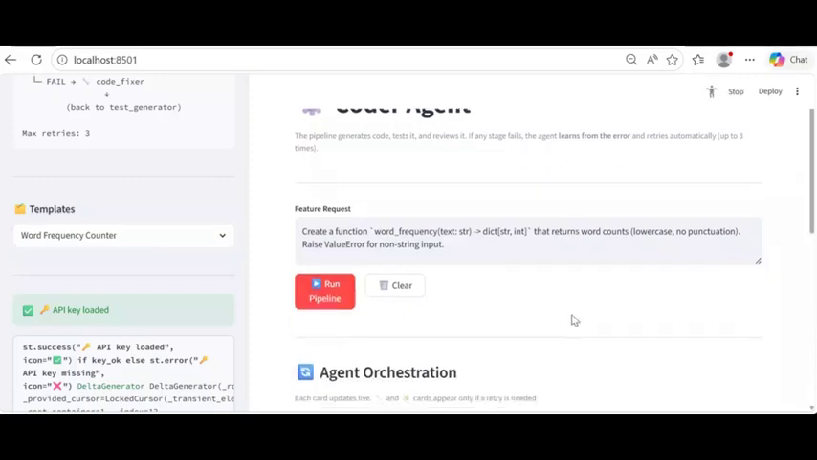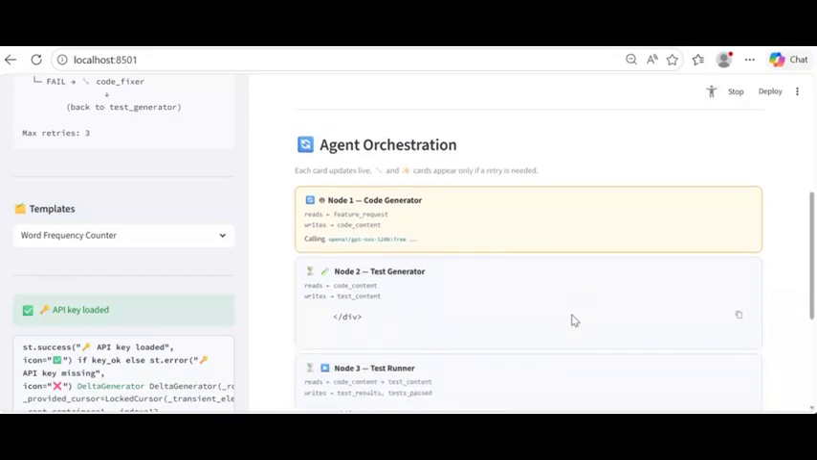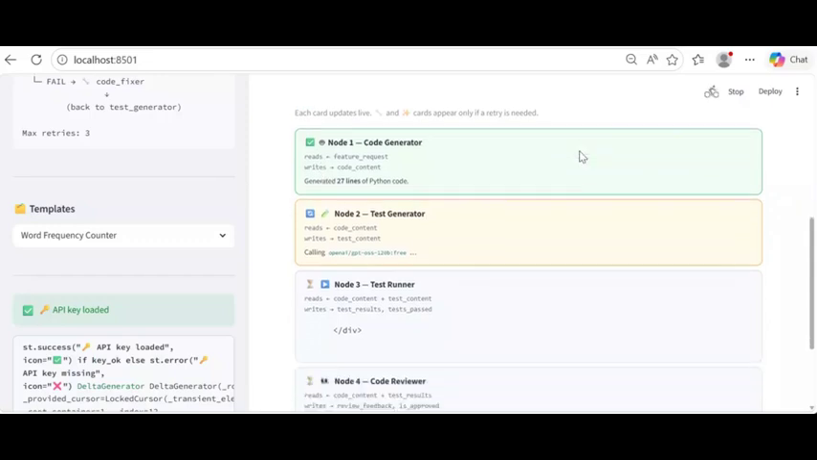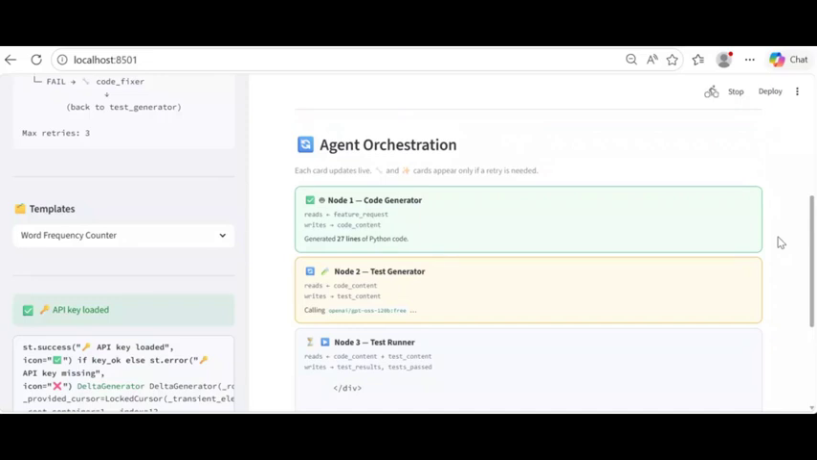It started working on the agent orchestration. Node 1 is currently working, which is why it is shown in yellow color. So node 1 has passed, and then node 2, which is currently working, is the test generator. We can also review all the nodes and test results at the end. So let's just wait for it to run.